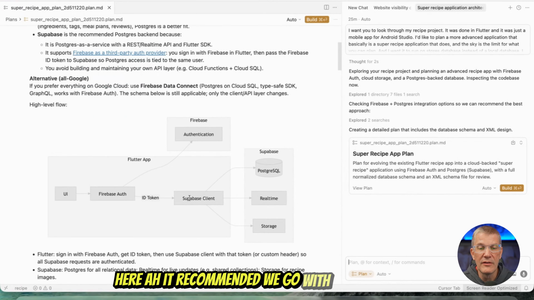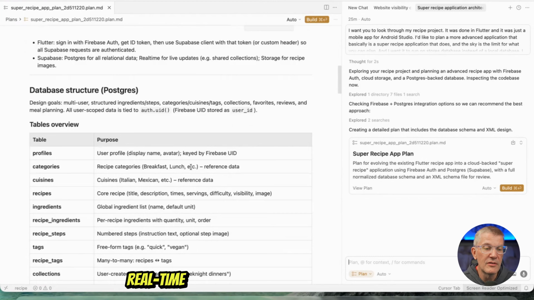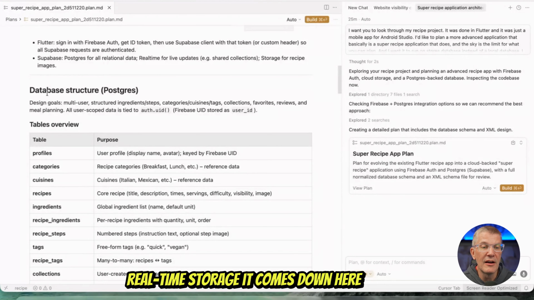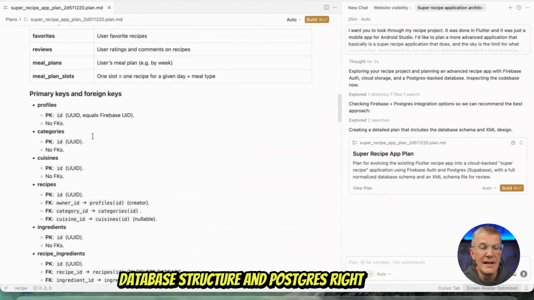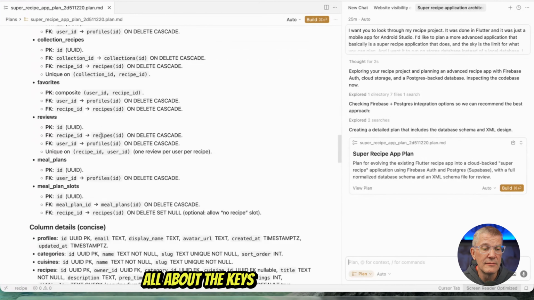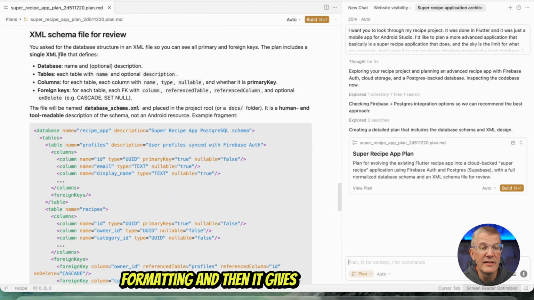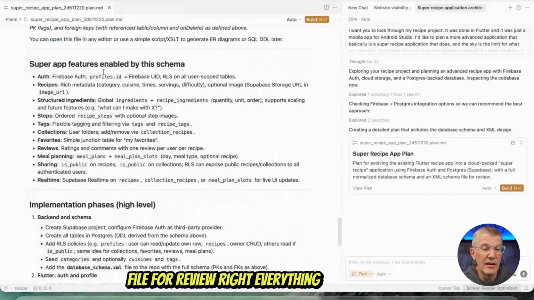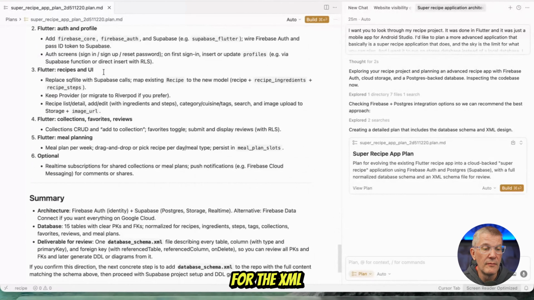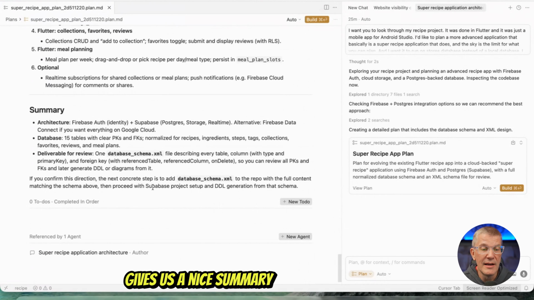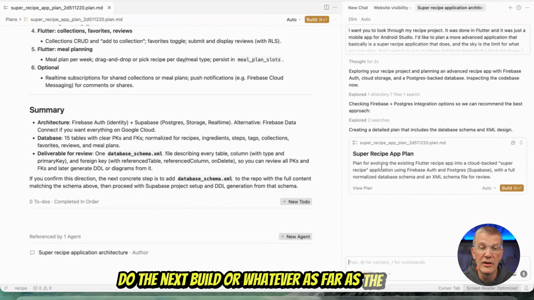It recommended we go with Supabase on the client, Postgres on the back end, right? Real-time storage. It comes down here and it says database structure in Postgres, right? Tells us all about the keys. Looks great. Very nice formatting. And then it gives us the XML schema file for review, right? Everything we need there for the XML. Gives us a nice summary. And then it's ready to do the next build or whatever as far as the code goes.